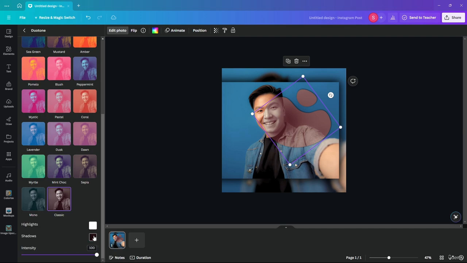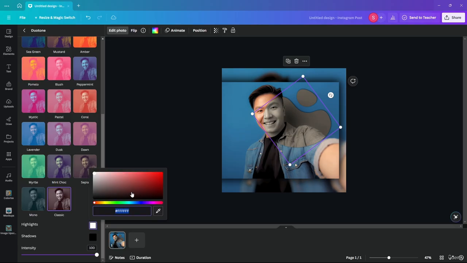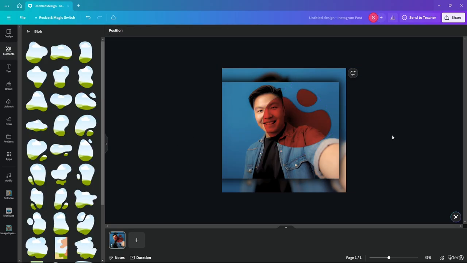Then after the classic, as you can see, we have shadows. So I'll keep the shadows like that. And for the highlights, I would want to keep it at red over here. There you go. So as you can see, now we have a very wonderful effect over here, which goes over our character. So there you go. This is one way of how you can go ahead and edit photos for covers or profile pictures.